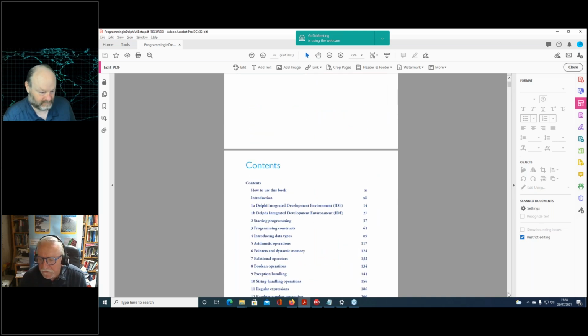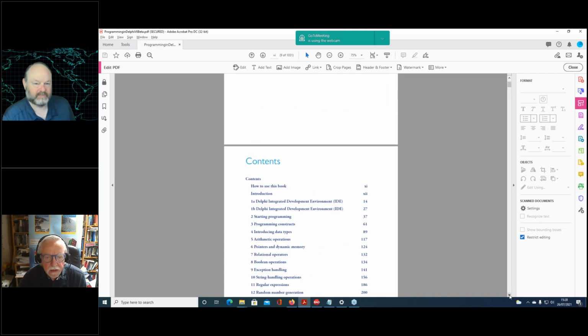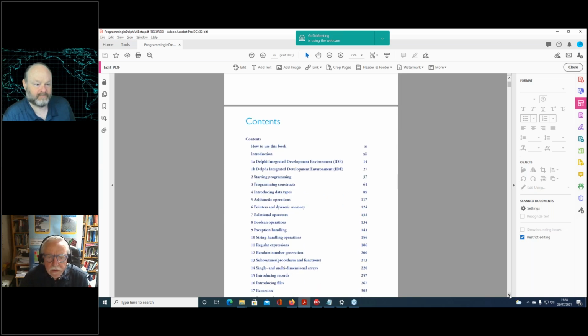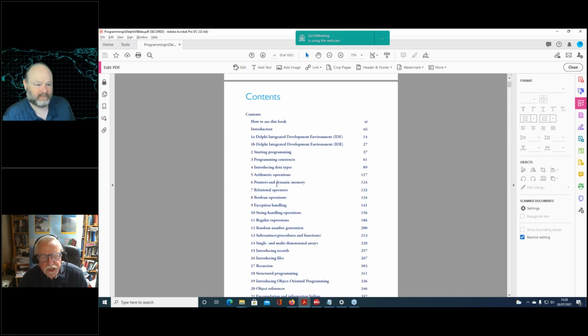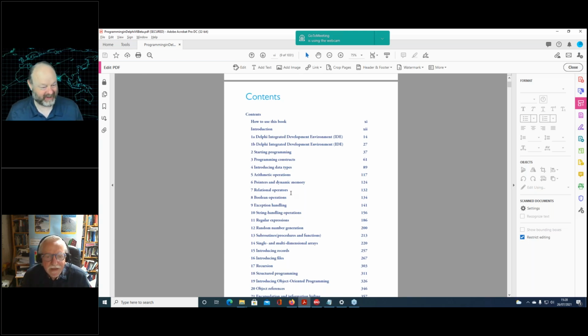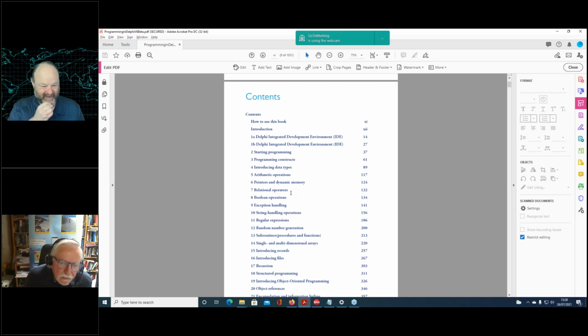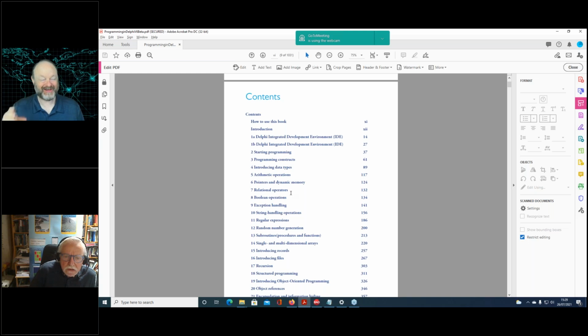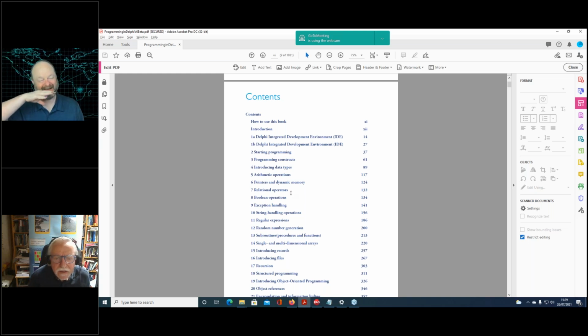Programming constructs, that's for loops, if then else, different data types, arithmetic operations, pointers and dynamic memory, which carry a health warning because they can be dangerous. But when we're talking about references, most books won't cover that anymore. So no, I know, but it's still there, available in Delphi. So that's one of the things I love about Delphi, though.